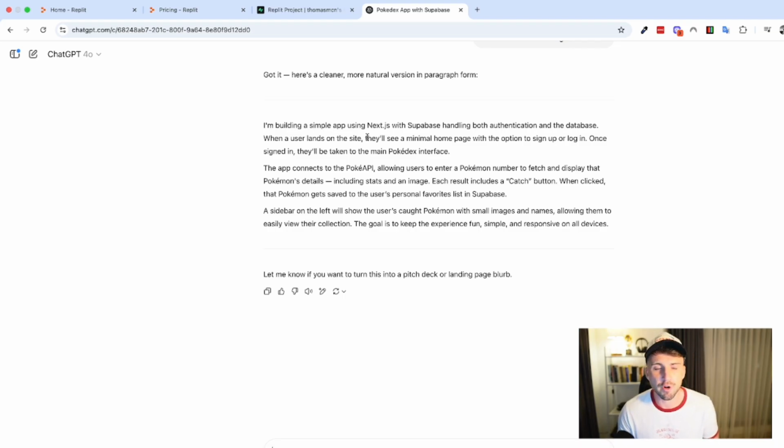So what I wrote here is I'm building a simple app using Next.js with Supabase handling both authentication and the database. This is something I've never tried before, so it's going to be interesting to see if it works. When a user lands on the site, they'll see a minimal homepage with an option to sign up or log in. Once signed in, they'll be taken to the main Pokedex interface.